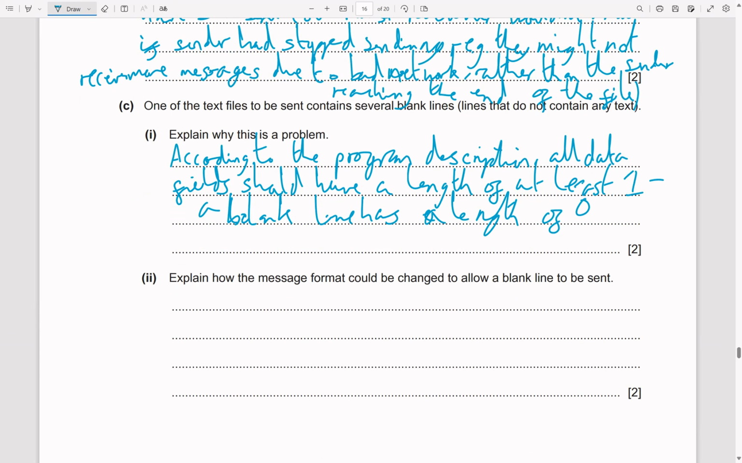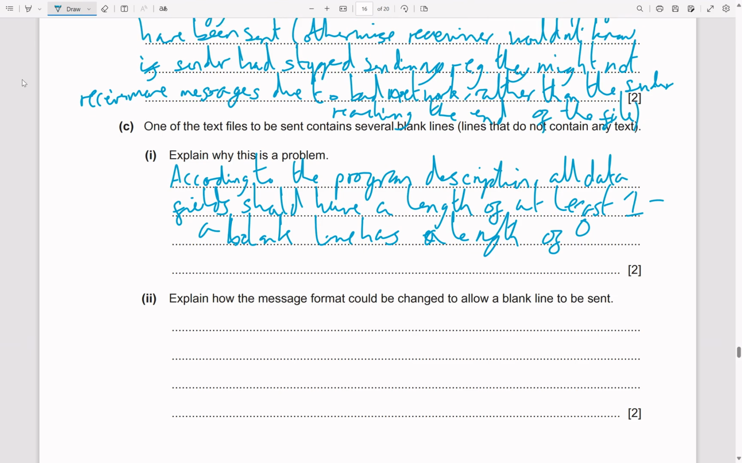Then explain how the message format could be changed to allow a blank line to be sent. So I think what we could say is that we can have some sort of special character, for example the null character, and that could just represent a blank line. The null character is basically all zeros in binary, character 0 on ASCII.